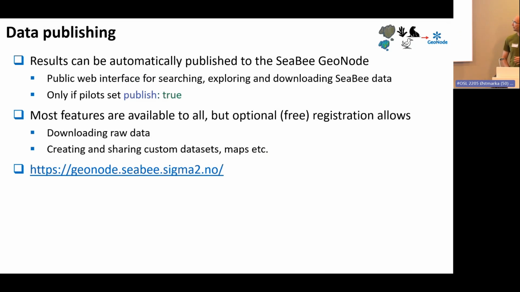The final step in the pipeline is data publishing. So we have the orthophoto and we have the machine learning products, and now we want to make them available. And again, this is something that the pilots can control when they upload the data. There's this publish attribute. If they set that to true, then it will be automatically published as soon as the machine learning step has completed. We use GeoNode, which is an open source platform for publishing geospatial data, and that gives us a public web interface where you can search for SeaBee data, you can explore data sets, and you can also download the data for your own use as well.